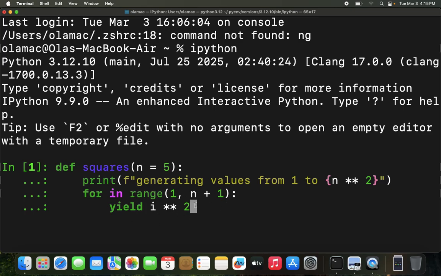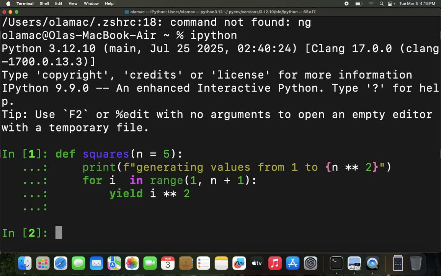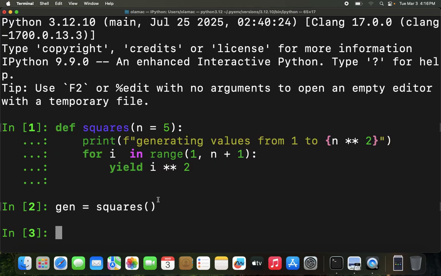So we are yielding the exponentiation of i for i in the range. Apologies for that. I'm going to break out of this, so then I can create a variable and point it to this generator function. So I can do gen equals squares, like that. And when I press enter, I didn't get anything.